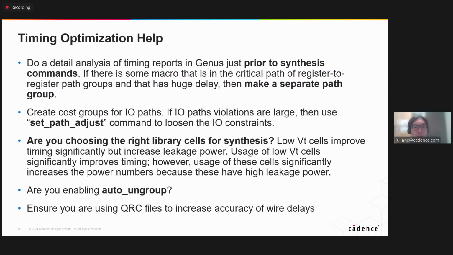Next one, timing optimization help. We recommend you to do a detailed analysis of timing report before you run your synthesis. So make sure before you run syn generate, because syn generate, syn map, syn opt is going to take some time. So instead, before you run synthesis, why don't you just do a timing report? Just invoke a report timing and find out what's the timing quality before you run synthesis. Are you seeing huge delays or are your constraints correct? Or maybe your clock period is too pessimistic and you have like 10,000 or 1 million violations because your clock period doesn't make sense, right? So just remember to do one round of timing report before you run synthesis.